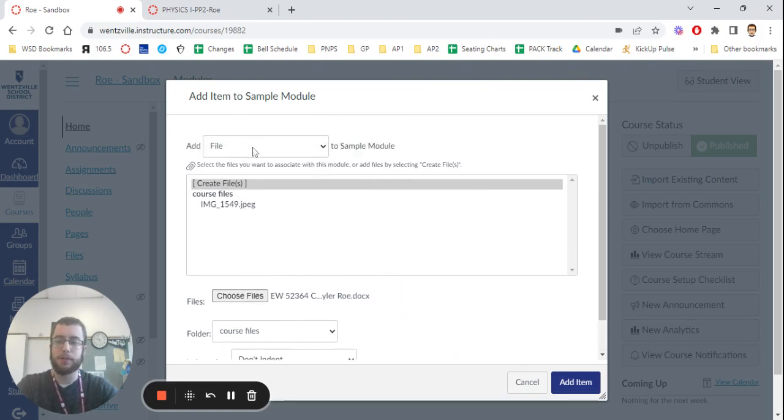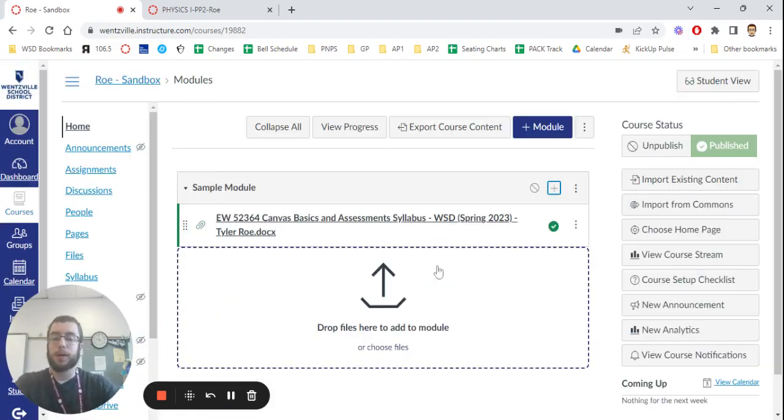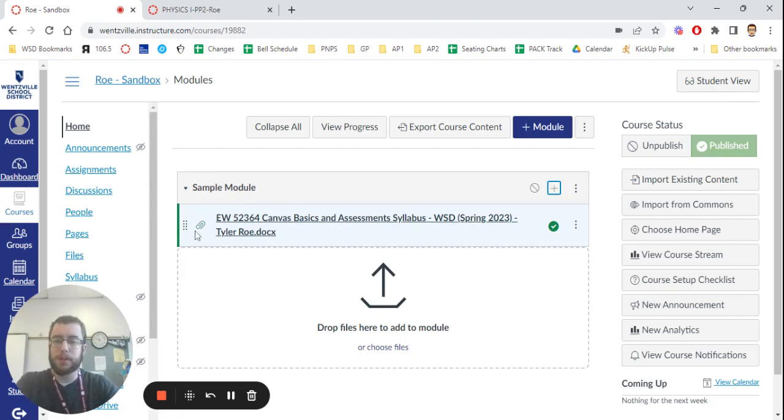Basically all I did was click File, Create File, chose the one I want, and I'm going to hit Add Item. And so it's uploaded in there now. A few things with this. One, there's the paperclip icon over here. That means it's a file. Each different type of thing has a different icon that goes with it to help you figure out what's what.